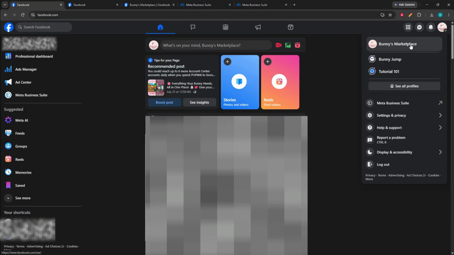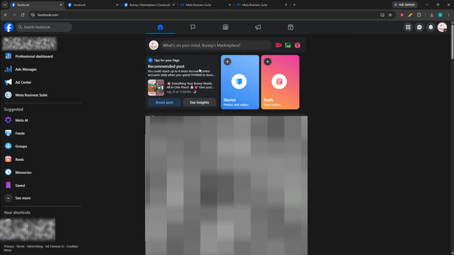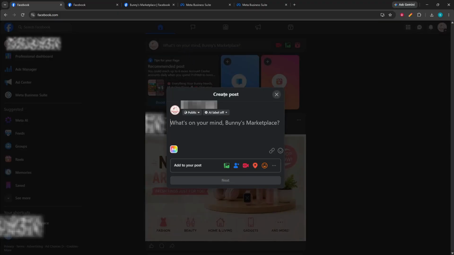This is important because the menu post needs to be published directly from the business page, not from your personal account. After that, open your Facebook business page so you are on the main page view. From there, look for the Create Post option. Click on Create Post to begin making a new post for your menu, product catalog, or price list.